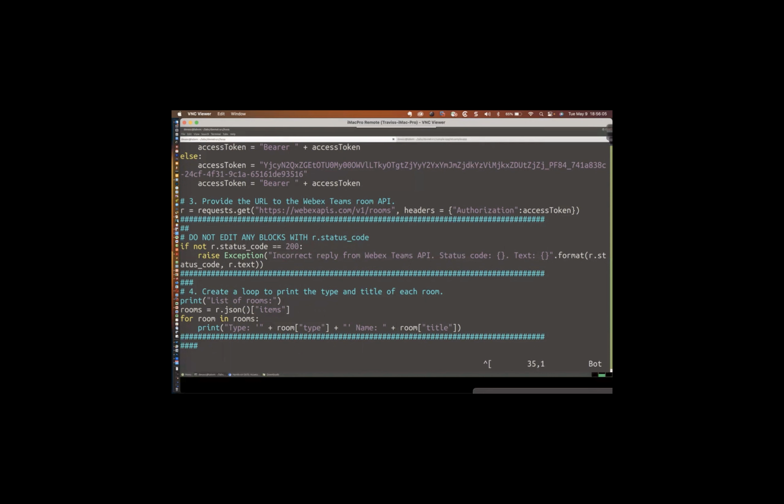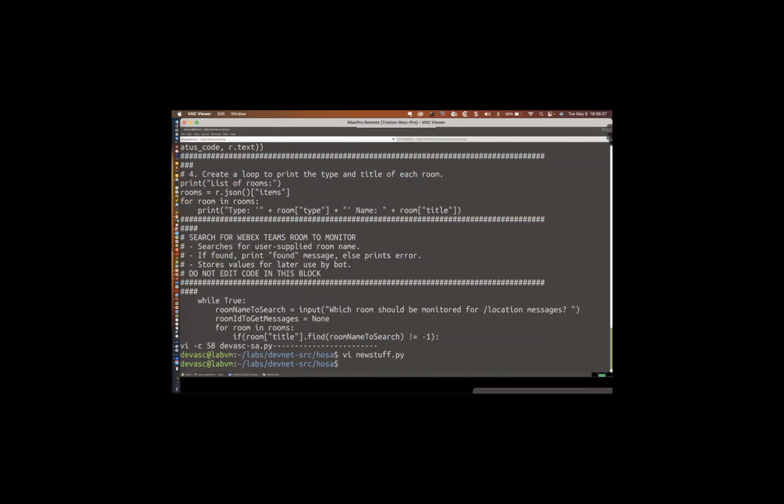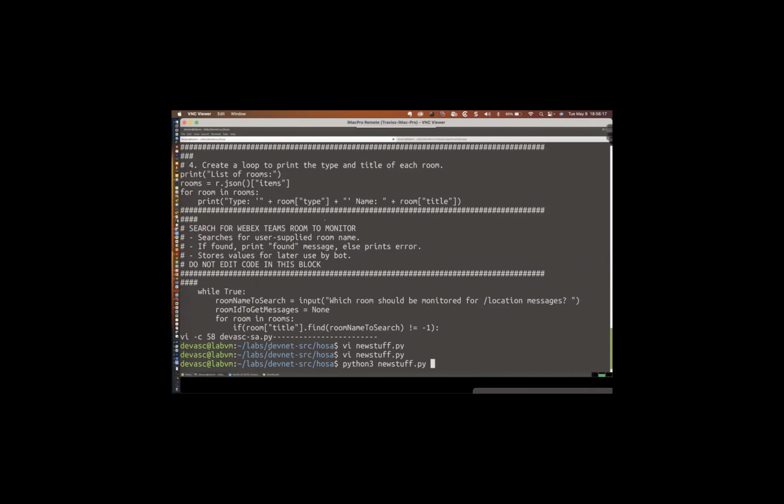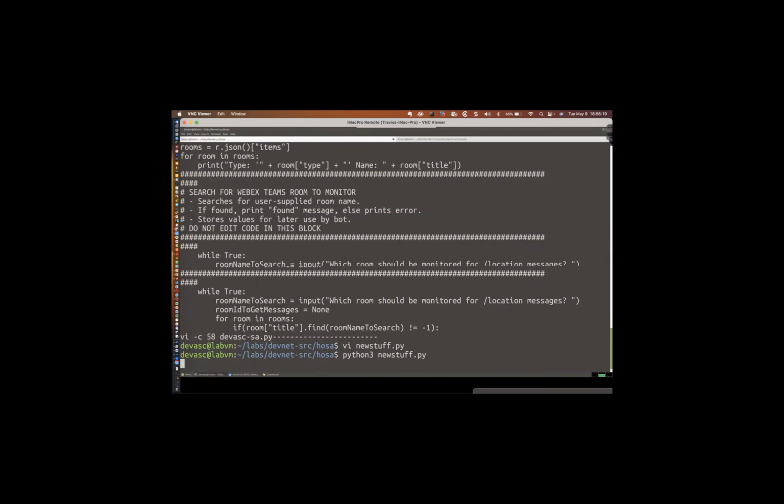So let's run this code by itself without all that other code that hasn't been updated with all that replace me stuff, where it always says replace me. And let's see what we get. We should get a nice printout of a whole bunch of Teams rooms.